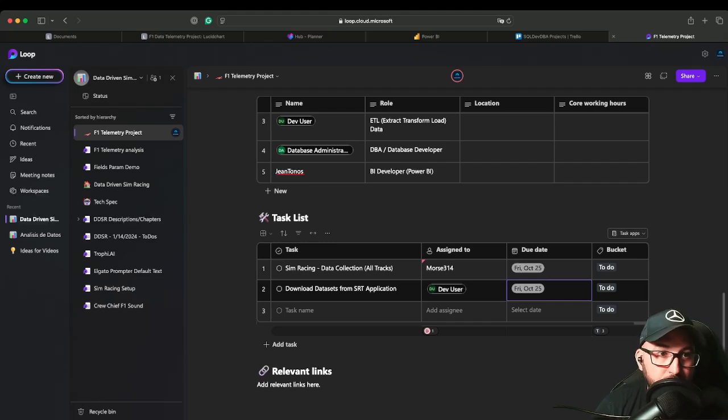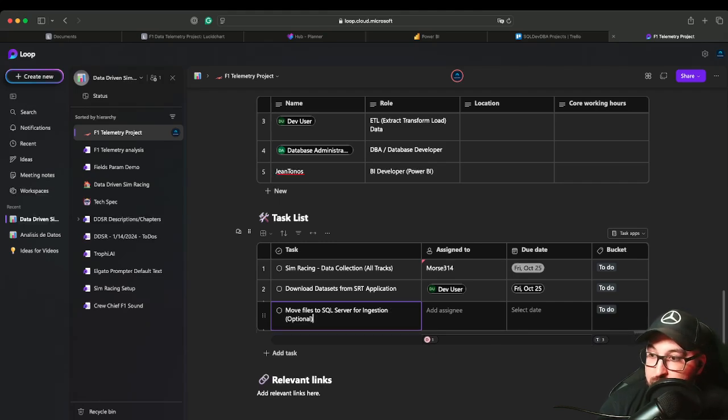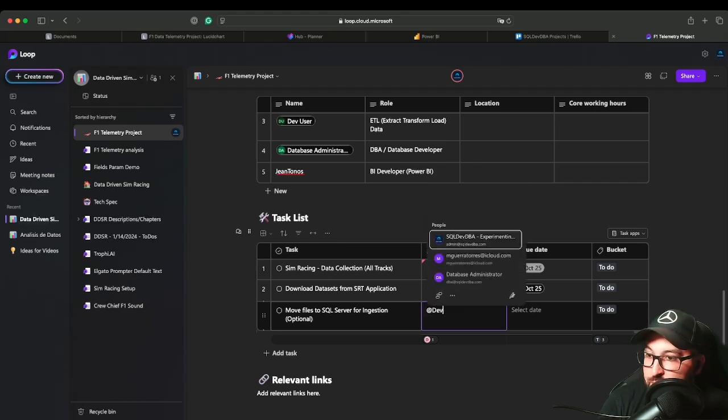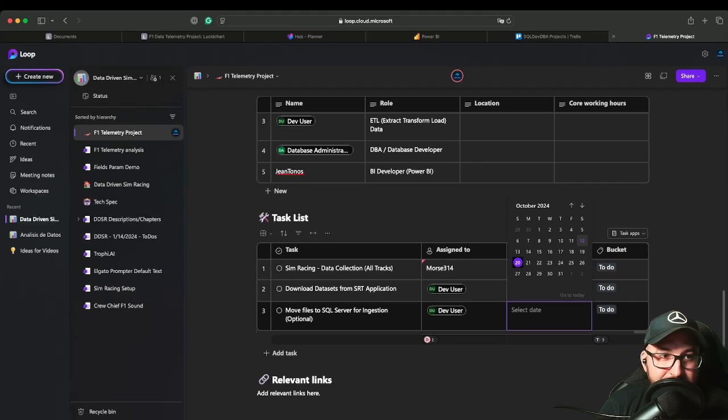So what's next? Move files to SQL Server for ingestion. Now, this step is again optional because technically we don't need SQL Server to be a part of this, because you can import the data straight into Power BI. However, we're going to make this part of the project, and for that we're going to also need dev user, and that needs to be done, I want to say, by, Power BI development needs to start really soon, so the 28th, something like that.